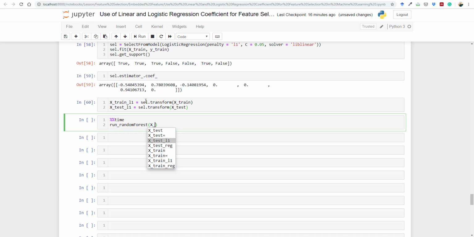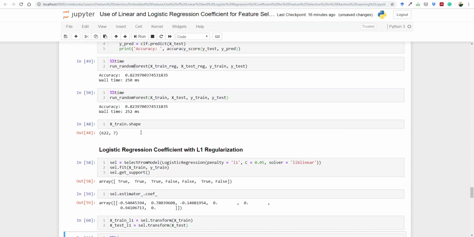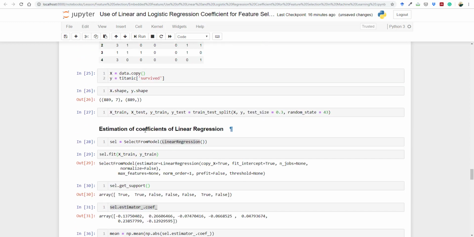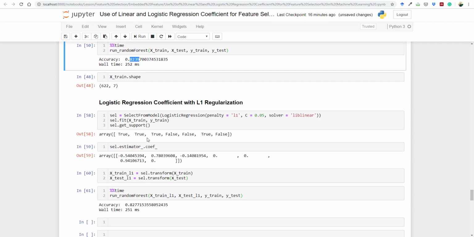So we need to pass X_train_L1 and X_test_L1, then we need to pass y_train, then finally y_test. So now you see with this we have got the 82.77% accuracy, and earlier we had 82.39%. So this is how, with L1 regularization and with the help of the coefficients of the linear regression, we can select the features which are most important in the final selection.